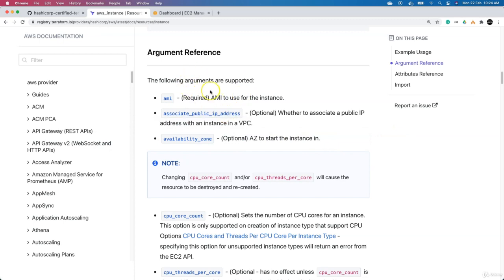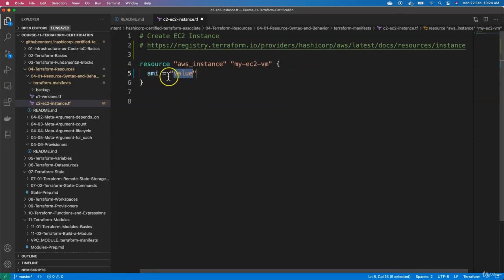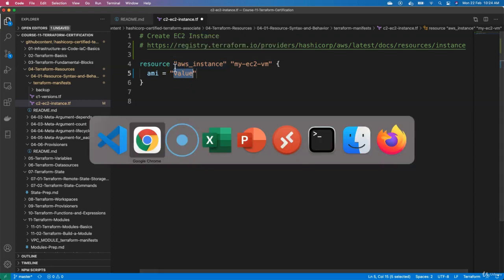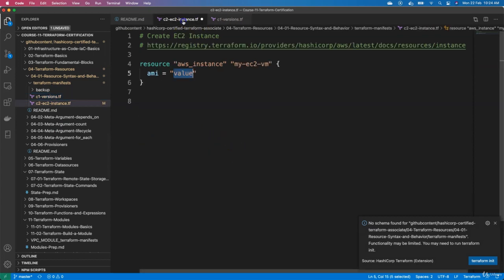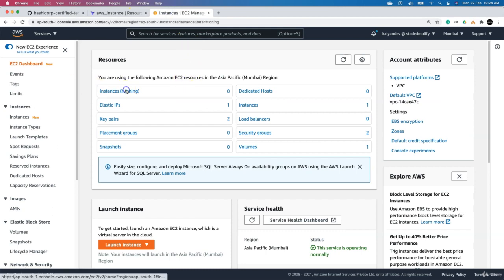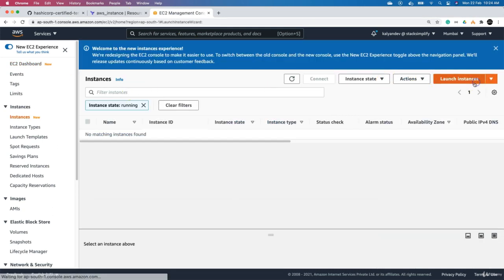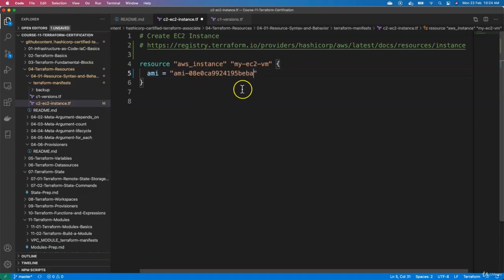If you go to the argument references, AMI is the required argument. So first things first is AMI. How are you going to get the AMI for this EC2 instance in the US East 1 region? We have said that our region is going to be US East 1, which is North Virginia. So I'll go to my AWS instances and launch the EC2 instance, and this is my latest Amazon Linux 2 instance AMI ID. I'll take this and put it here. So AMI is one of the required attributes.